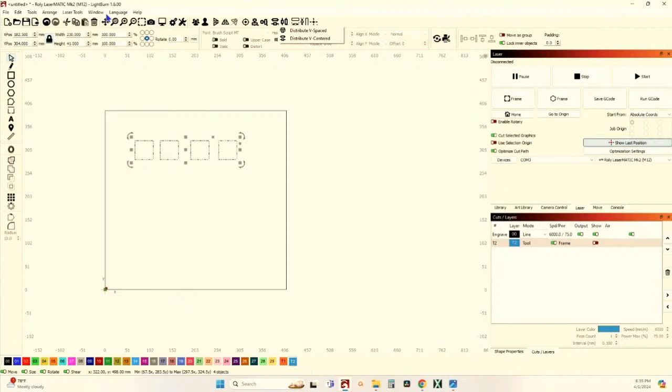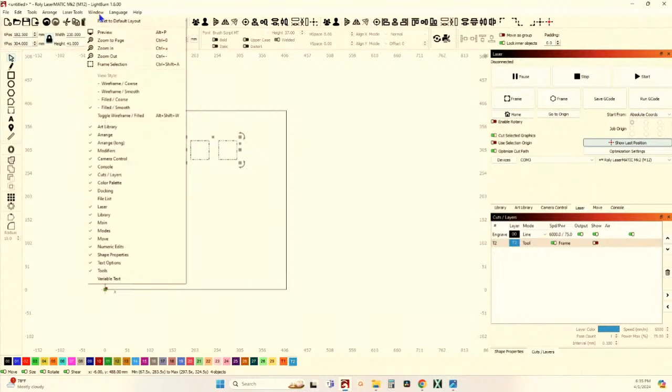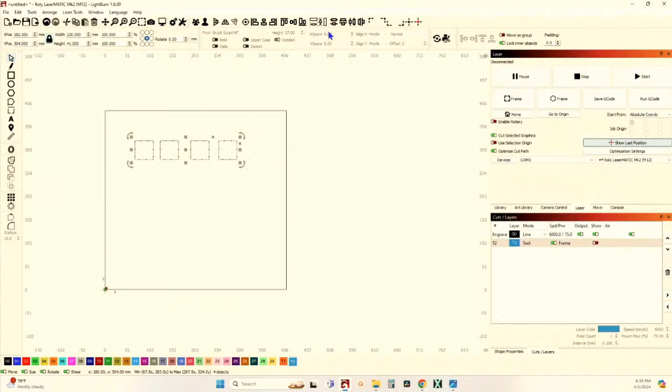But I don't like that menu. I use Arrange Long. And make sure when you turn Arrange Long on that you turn Arrange off, because you can have them both open and have duplications up there. But with Arrange Long turned on, now they're no longer in a drop-down menu.